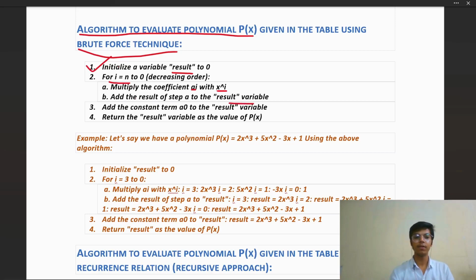When this for loop ends, it will go to the third step where we will add the value a0 to the result variable, and then we will return the result variable as the value of px. So we will get the result variable which contains the evaluation of px. Here you can also refer to this example.